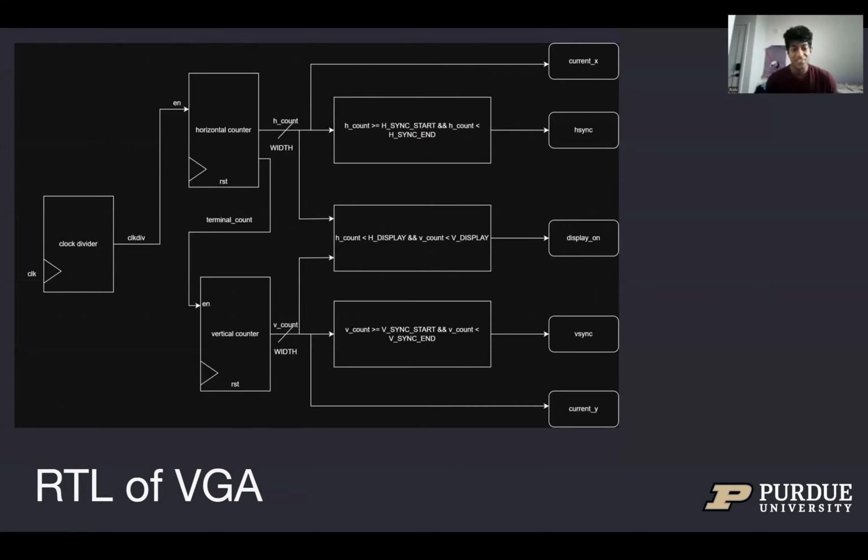So as Richard explained, this is our VGA RTL. We have a clock divider as our enable signal going to a horizontal and vertical counter, which then goes into our logic for how the horizontal and vertical counter would go, which gives us an output of our current X and Y coordinates, whether it be the ball or the paddles, as well as a display on signal, which tells us is the display on, is everything working, and a horizontal sync and a vertical sync signal, which will be sent to the game logic module and different modules to determine how the console would run.